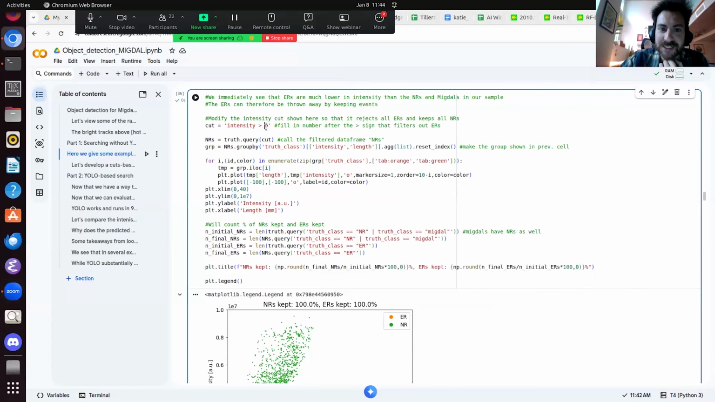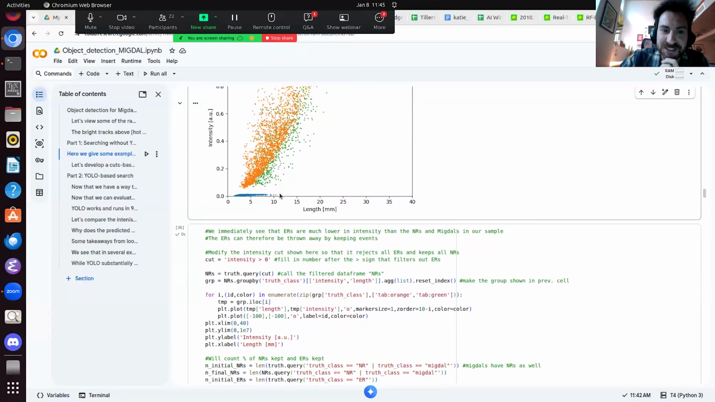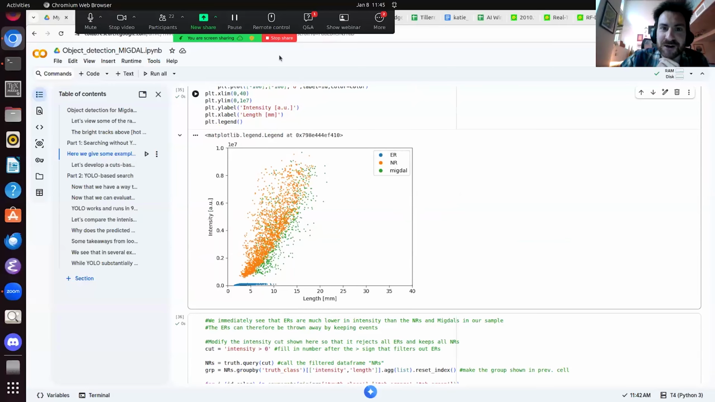So just what intensity does this have to be? There's not a unique right answer. There's multiple right answers, but pick an intensity that rejects all of the electron recoils, but keeps all of the nuclear recoils and Migdals. And I'll stop sharing for just a second.